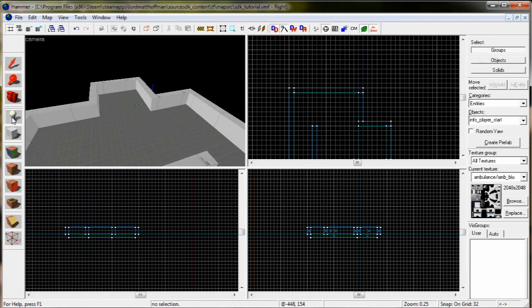This is the entity tool. It'll allow you to place things such as player starts and models. We don't need to worry about placing them right now, so go ahead and move on.